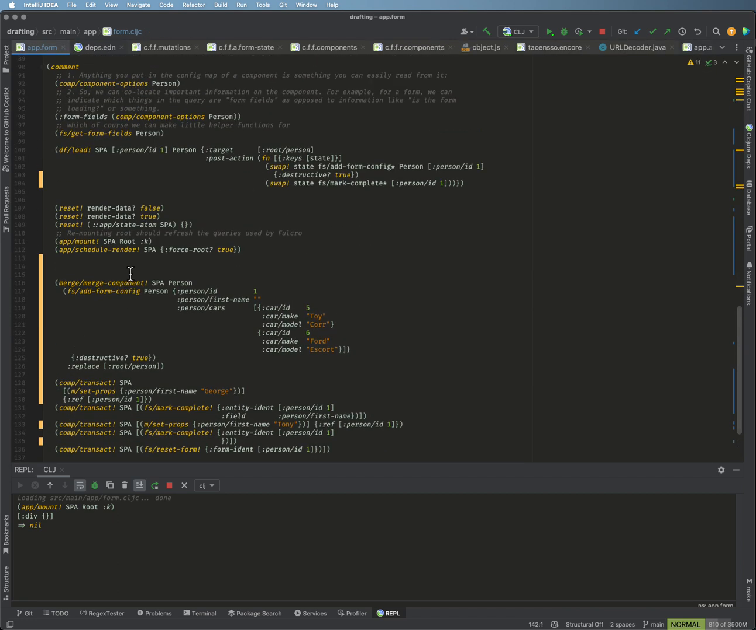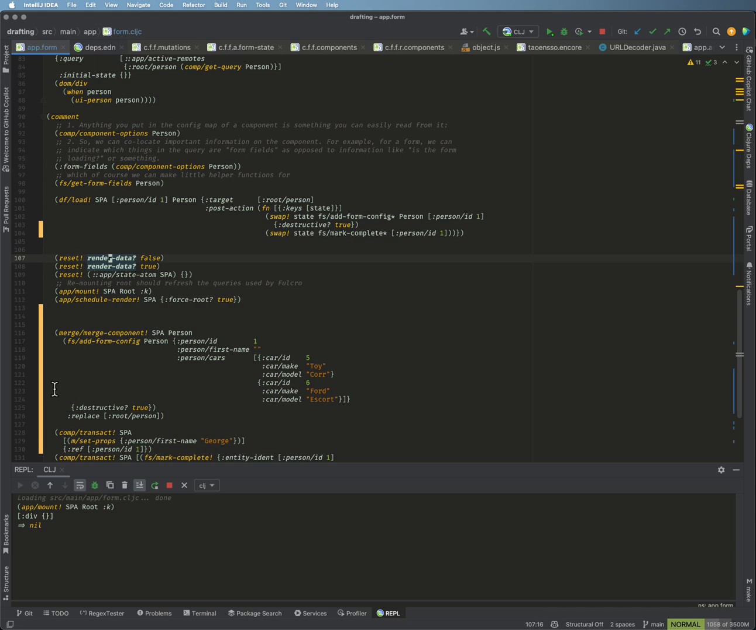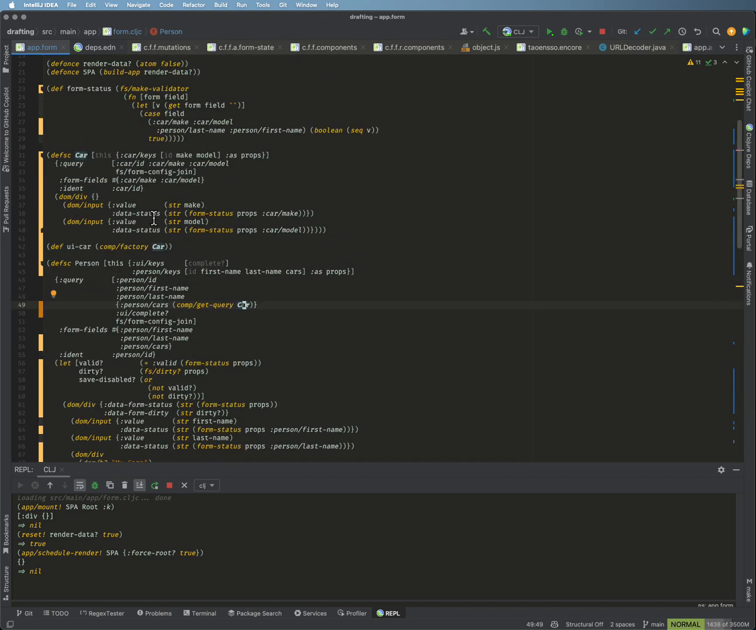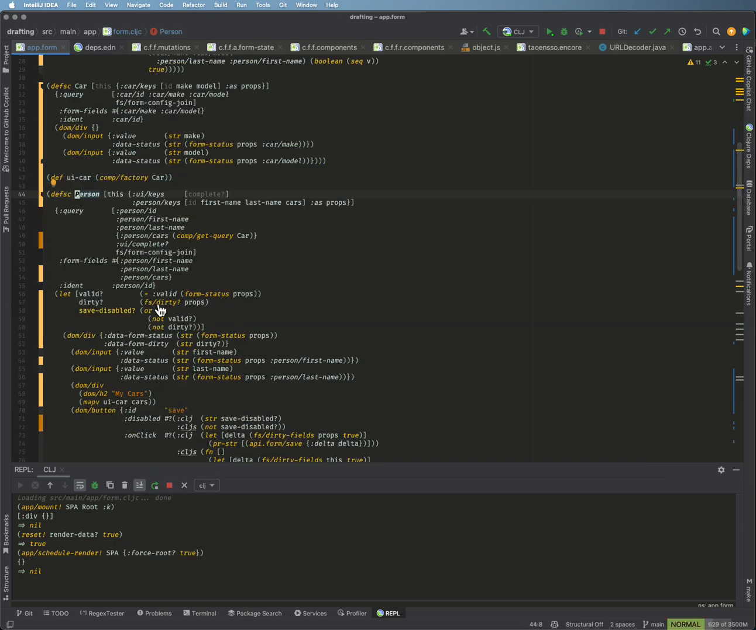So if I go down here and change this to render data true, and then schedule a render here, I tell it to force re-rendering, then I see the props are empty, right? The root props are empty. So if I come down here and merge a person component, and this person component has a nested car component, for the cars field.